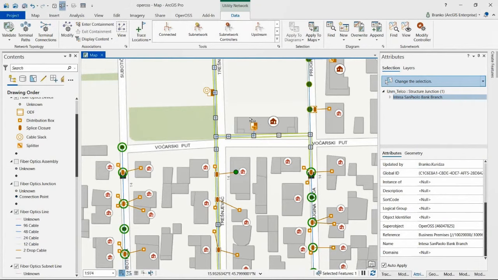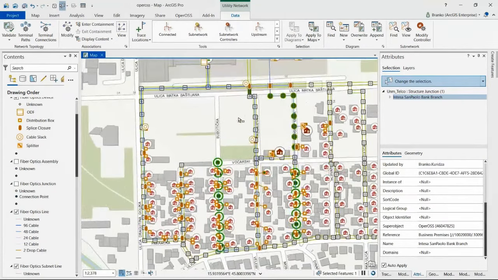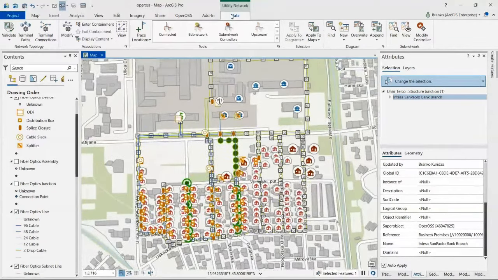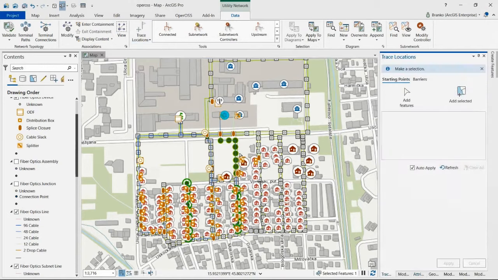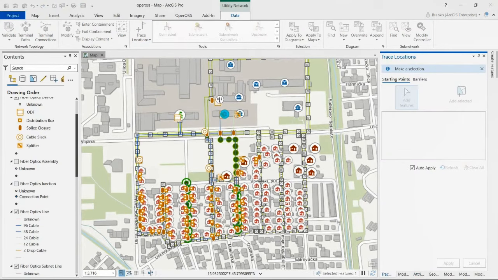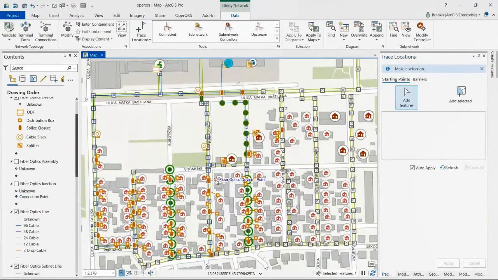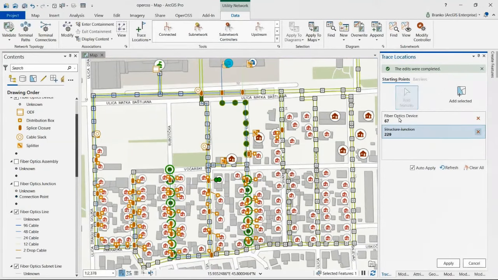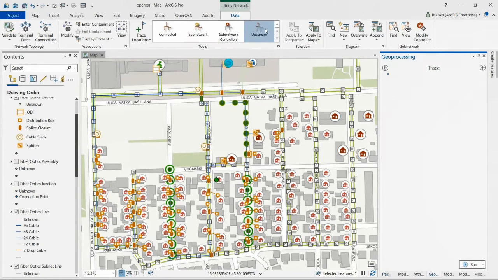Okay, now let's imagine that one of our customers is having a problem. He reported to us, we know the address, and we can trace the location and see which ODF he belongs to and to which port from the ODF. So let's select one of our customers. I'm just going to leave it to device. What I'm selecting now is the distribution box. Okay, I can go to upstream.